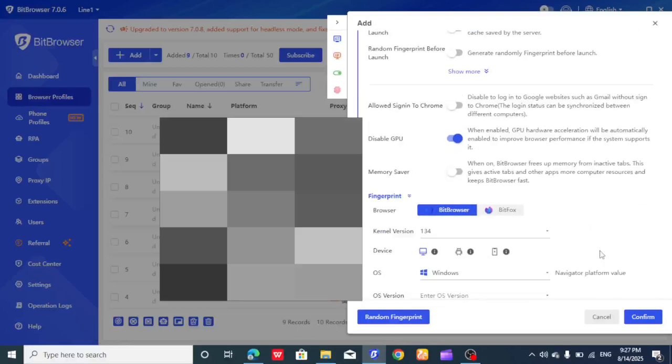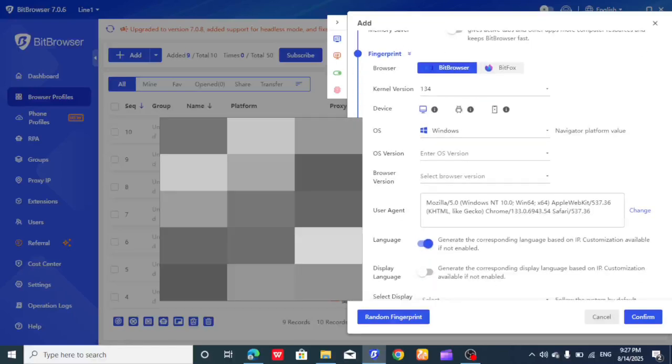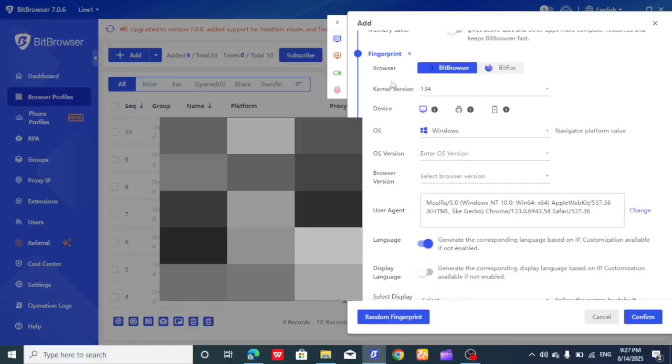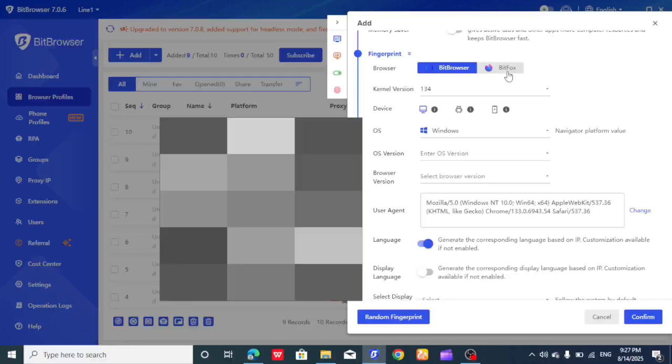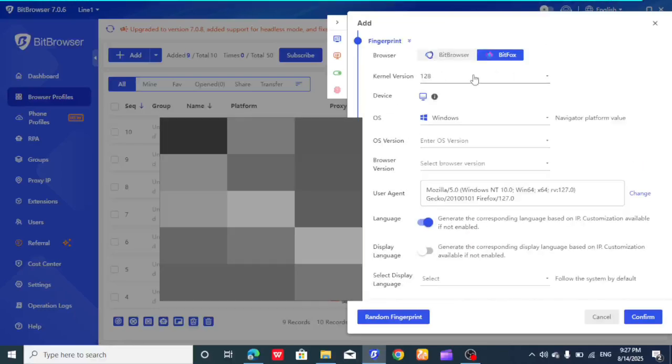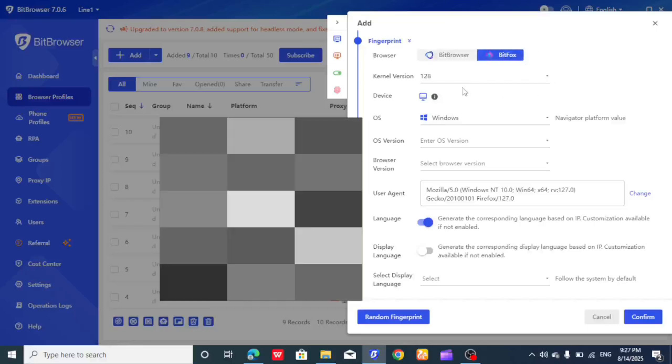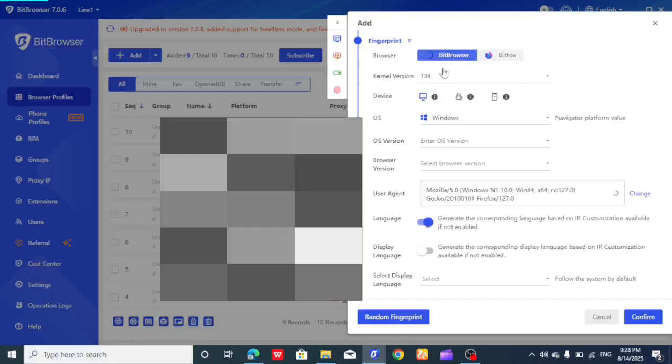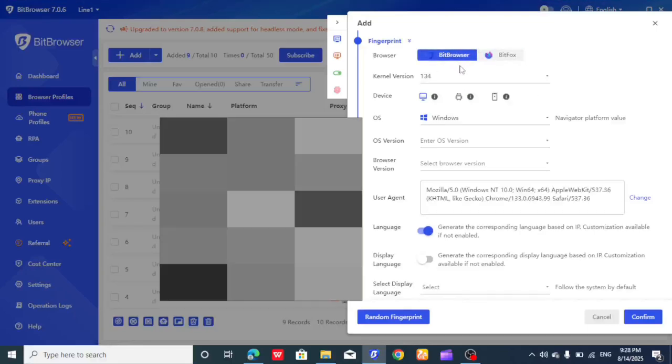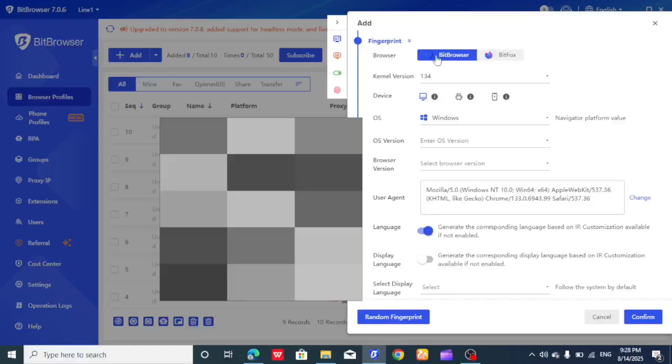So now we are at the fingerprint, which is the most important, and then the browser we are going to use here, we have BitBrowser, we have Bitfox. And the difference is not much. The difference is that Bitfox has Firefox browsers on it, and then BitBrowser has the Chrome version. I think they call it Chromium or something like that. Okay, so this is the Chrome browser pattern, and this is the Firefox pattern.